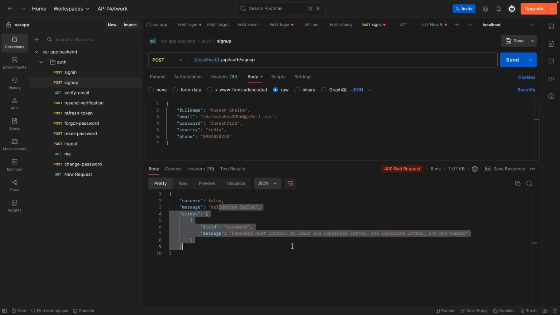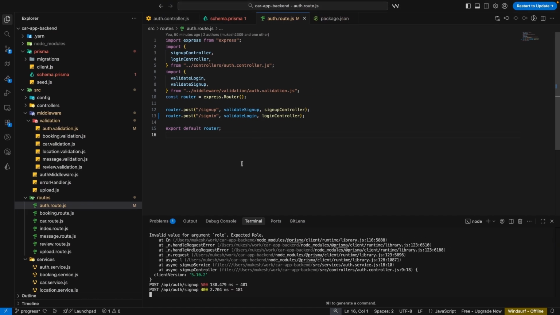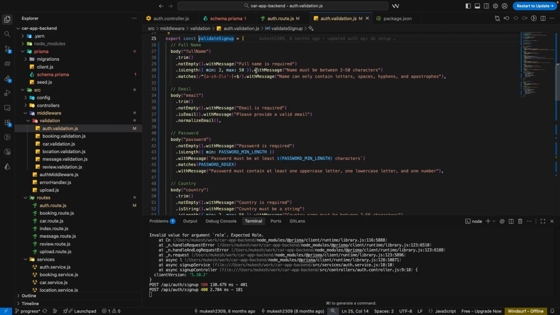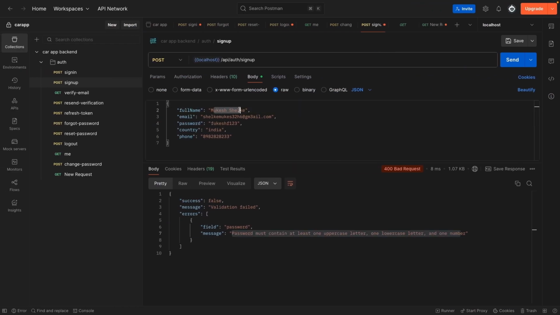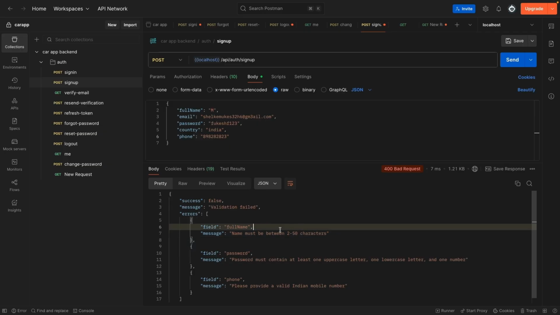Okay, validation failed. If you can see, password is a field. Password must contain at least one uppercase letter, one lowercase. So it means that our validation is working properly. Let's say I want this particular condition to work. So the name should be, let's say, less than one. So name will also get error. And let's say phone: instead of 10 numbers I can give 9 numbers. So phone's error will also get thrown.